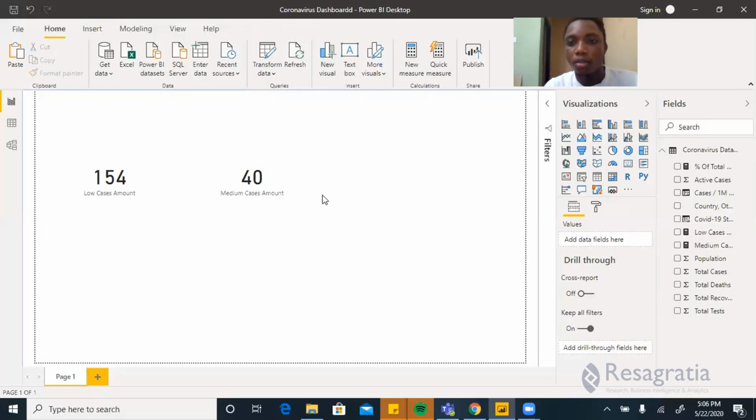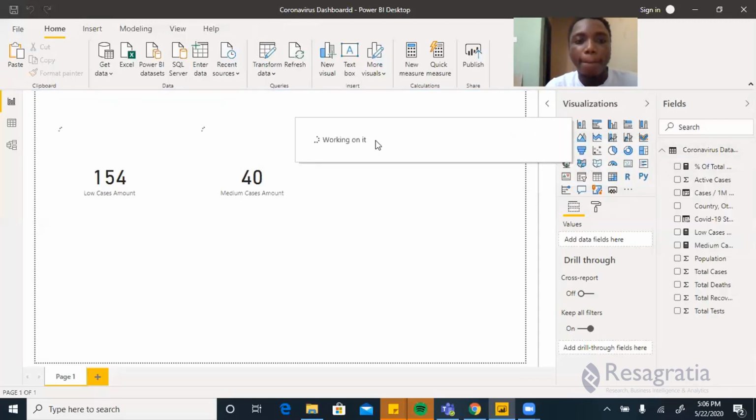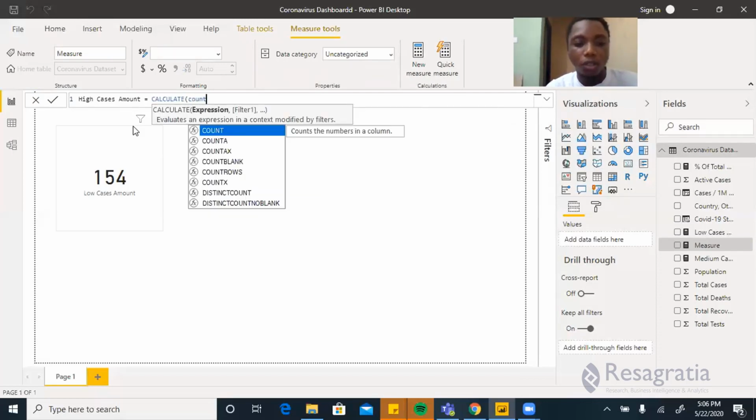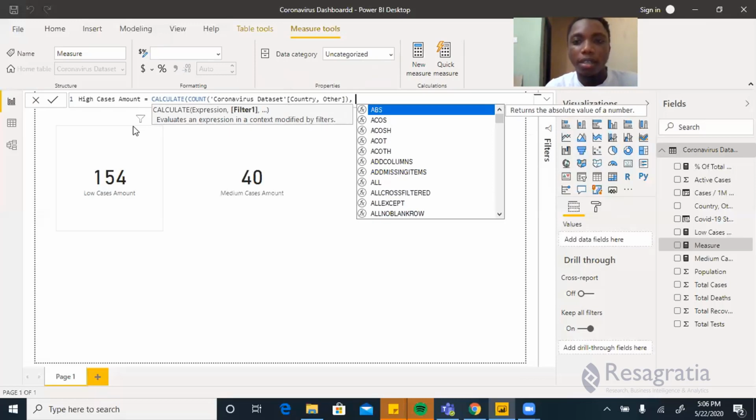So now we have one more to do, and this time we want to calculate for countries that have a high amount of cases by our classification, mind you. So the same thing again, create a new measure, and this time I'll name this I cases amount. Same thing also, CALCULATE, and I'll count countries that have I cases. So COUNT country, close the bracket.